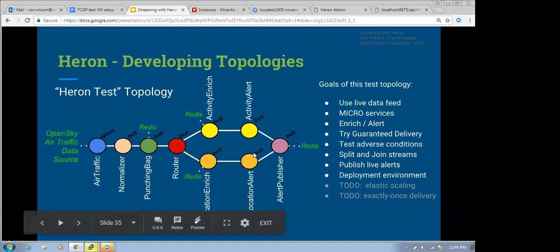And then at the very end, we have two bolts here. They're looking for alerts like, is the plane on the ground or is the plane in the sky, really simple. It's formulating a new tuple and sending that down to the alert publisher bolt, and then that's pushing out to Redis as well.